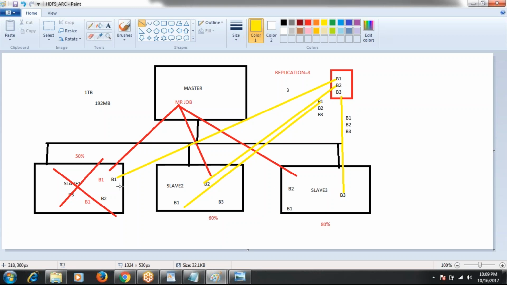At this point, I'm not able to get why only 80% and 60%. Why not 100%? I'm just telling an example. The MapReduce job is running on the first slave, second slave, and third slave, in parallel. Here in the first machine, MapReduce completed 50% of the job. In the second machine, it completed 60%. Actually, it has to complete 100%, but it is still running, not yet completed. In the third machine, it completed 80%, and still has to complete 20%. But here our first machine failed. Then the master will submit this failed job to either the second machine or the third machine. Why? Because the same copy of B1 is available on the second and third, right?